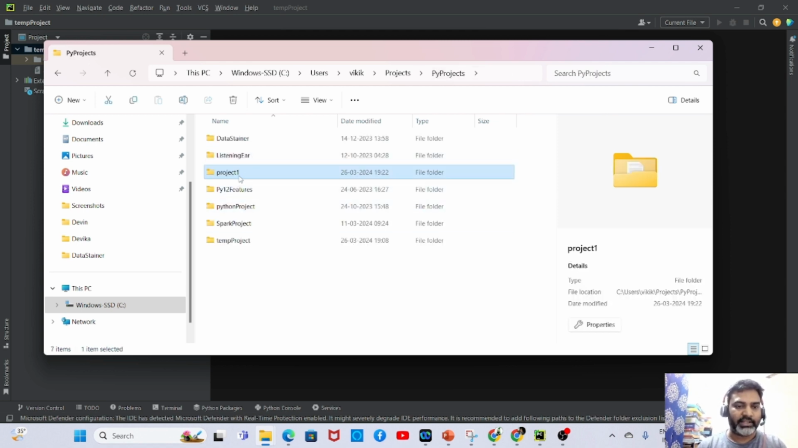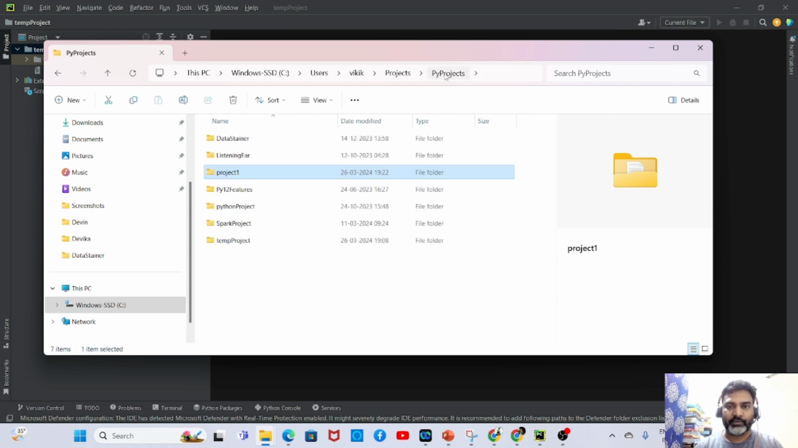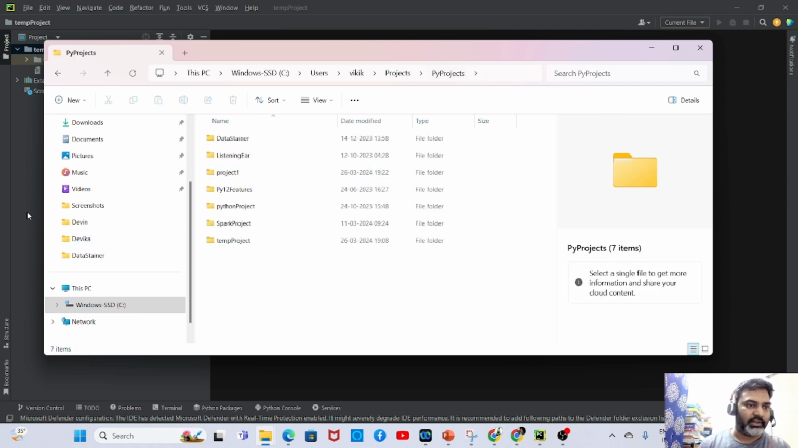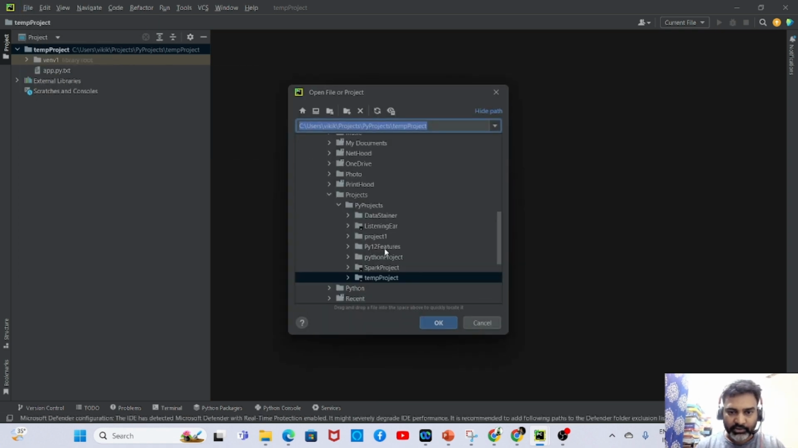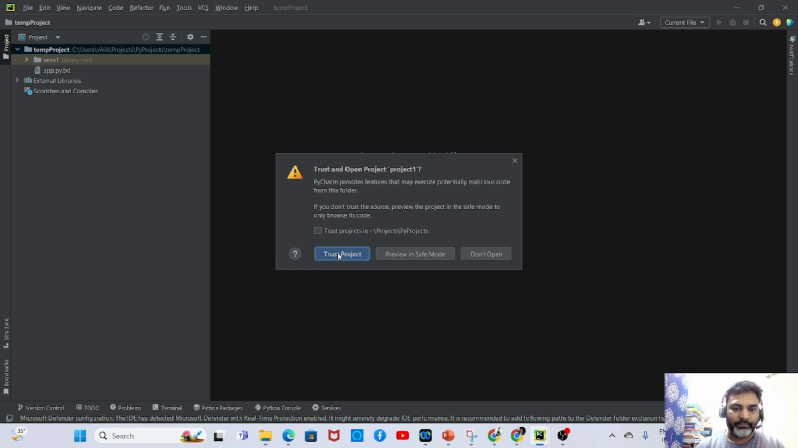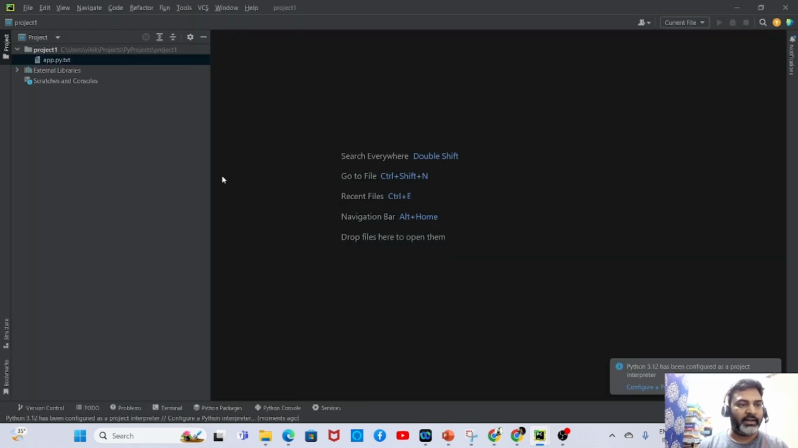Now this project does not have any virtual environment in it. So how can we create a virtual environment for such a project? Let us go to PyCharm, and I say that I want to open the existing project. I go to File, then Open, and then I give the project directory. So here is my project directory, project 1. I click OK, and I say trust project. It is opening my project, which is nothing but project 1.